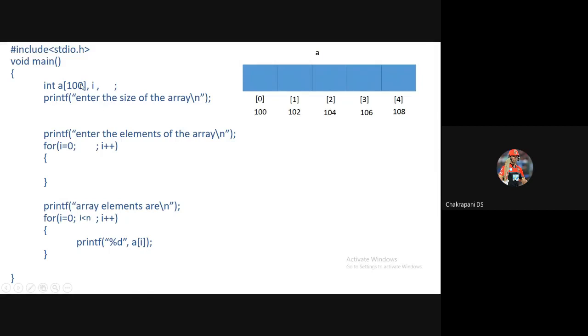Okay, now memory blocks just available. I cannot represent 100 here. I have represented only 5. Imagine that there are 100 memory blocks. Okay, the user wishes to use how many memory blocks? Only 5. So among 100, only 5 memory blocks will be used. After that, I'll ask the user to enter the elements of the array.